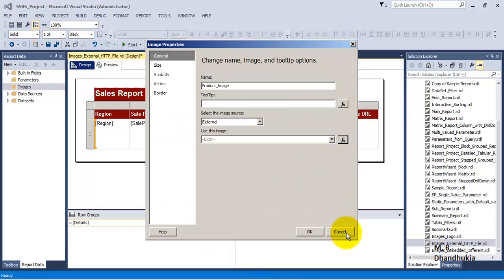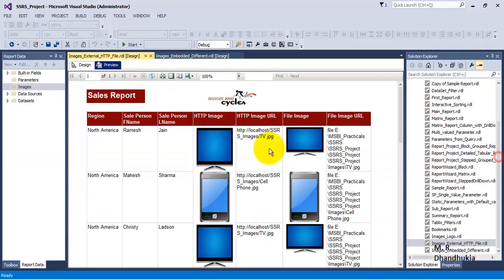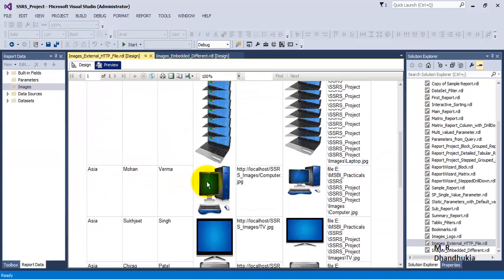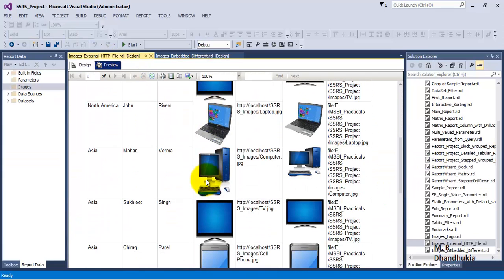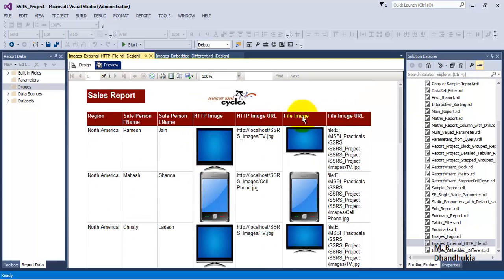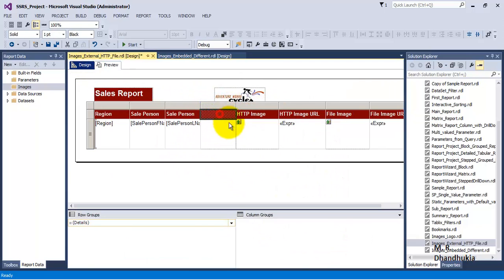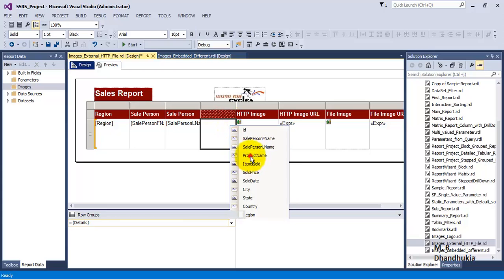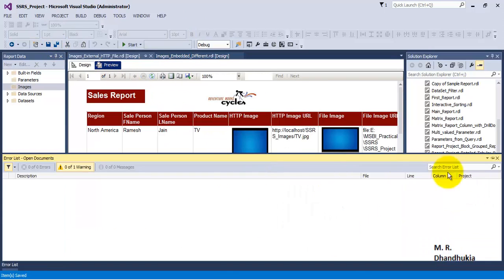Now the thing is, we do not want to display a static image for all column records. What we want is, right now we are not showing the product type, so let us display that also. Let us insert a column to the left and let us display product name. Let us click save. Let us go over here.